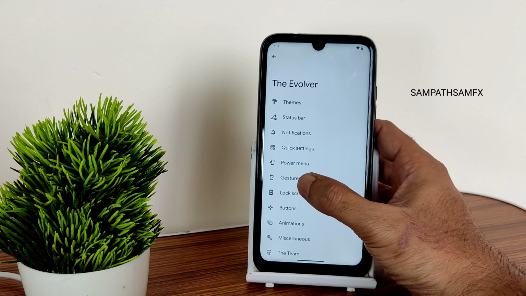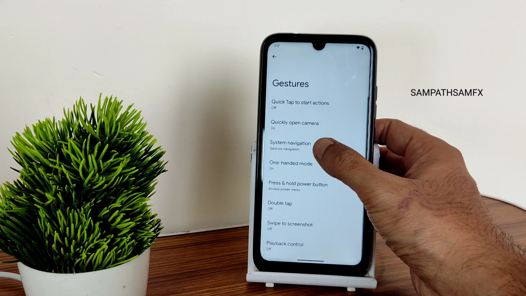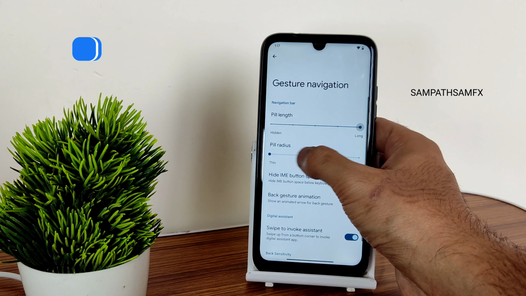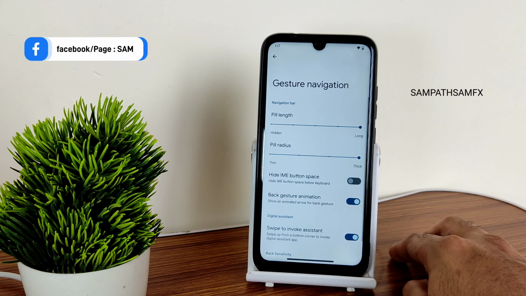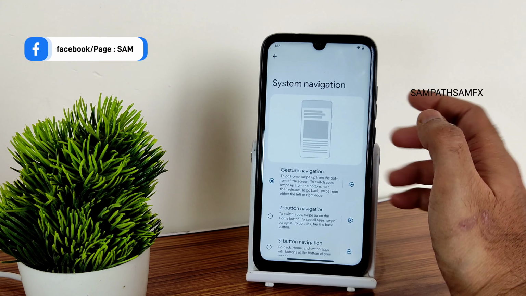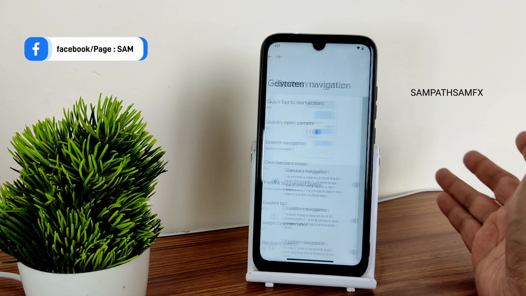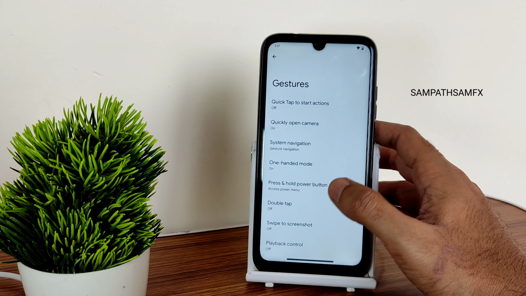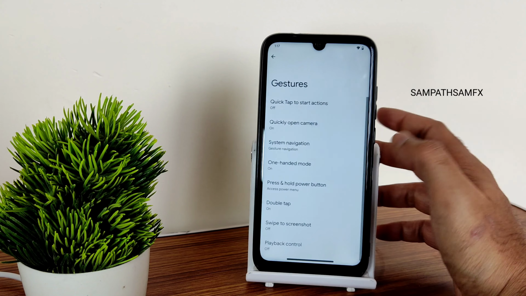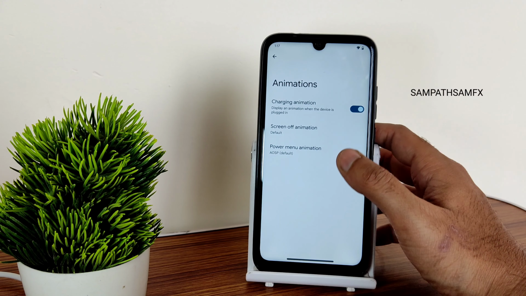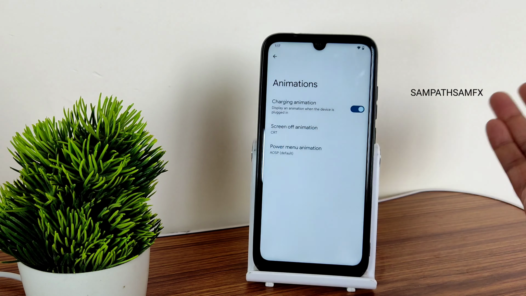Gestures, again some of the gestures like system gestures, into system navigation, into gesture navigation. If you go into settings, there is an option to increase the pill length and radius, which is a good thing. That's going to be missed in some of the other high-end smartphones. These options are simply not available in Android 13 ROMs, which is a good thing for Redmi Note 7 Pro, I mean the Violet owners.